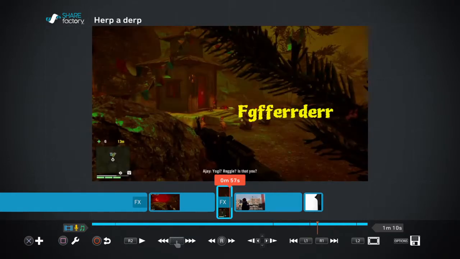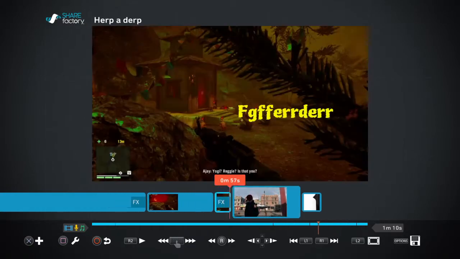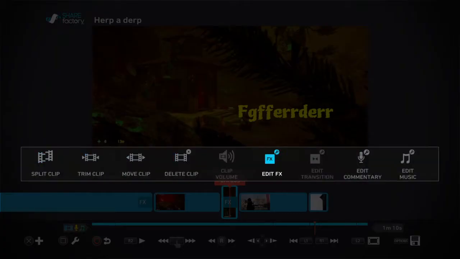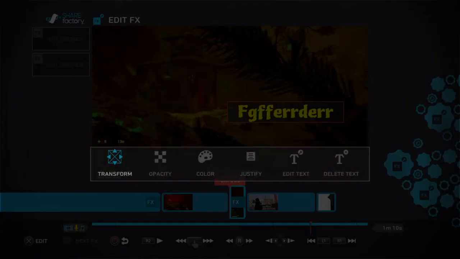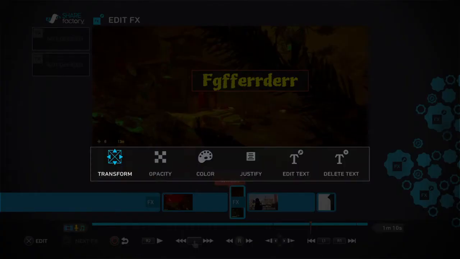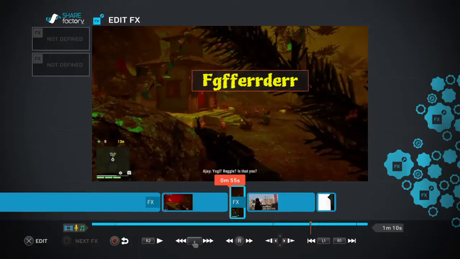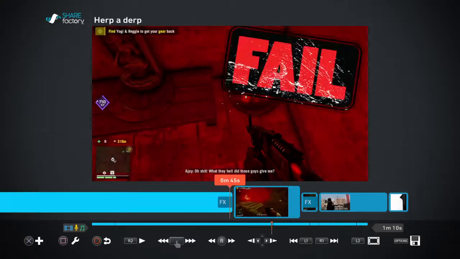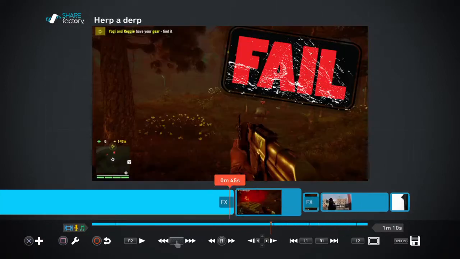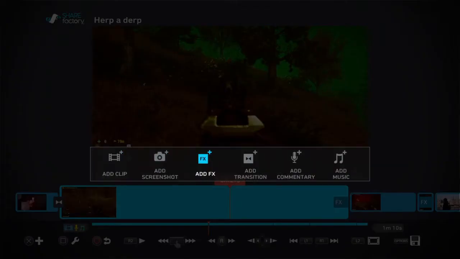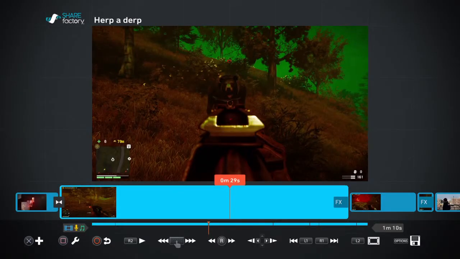You can add more than one FX too. So that's pretty useful. If you want to edit your FX or delete it, you go to Edit FX, you select it, you hit X, which will go to what I had before, and I can mess around with it. I can delete it if I want to. I'm just going to leave it. So, all these right here. Not really much point to it, but what else is there? Okay, now there's add commentary and add music.